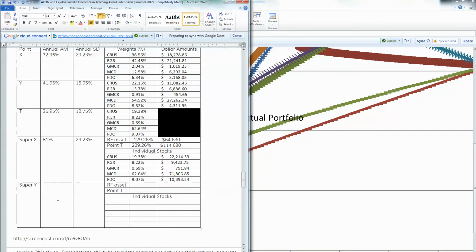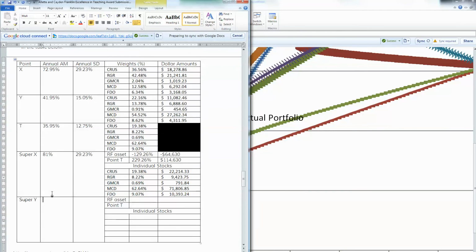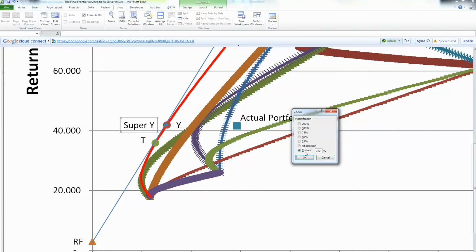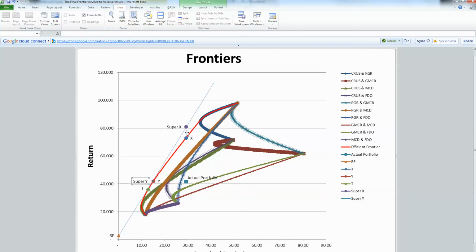So I'm going to go to my Word document, put in my standard deviation and the return was 41.95, standard deviation 14.5. And remember, point Super Y is formed by combining the tangency portfolio T and the risk-free asset. Since my Super Y point is north of the tangency point, it means I am a borrower. It means my weight in the risk-free asset will be negative. Because Super Y is north of point T, it will have a negative weight in the risk-free asset, but it's not going to be nearly as negative as the weight needed to accomplish point Super X, because Super X was far north of point T. Super Y is only slightly north of point T.